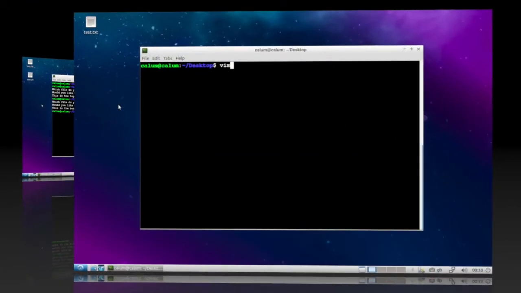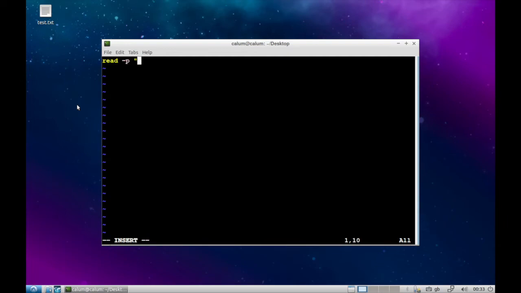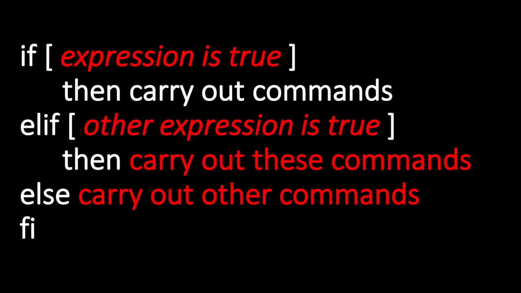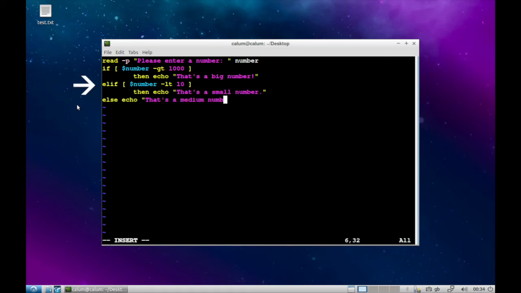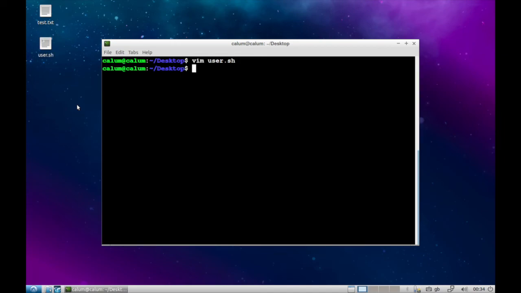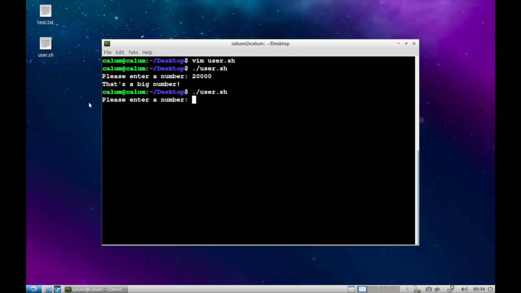We'll do that next. As I mentioned earlier, we can have more than two results. In fact, we can go off in as many directions as we want. We do this by asking else if, which in Bash is combined into just one short word, elif. So this time we'll ask the user for a number, and if that number is bigger than 1,000, we'll tell them it's a big number. If it's less than 10, we'll tell them it's a small number. Otherwise, we'll just tell them it's a medium number. A very, very useful program, I'm sure you'll agree.